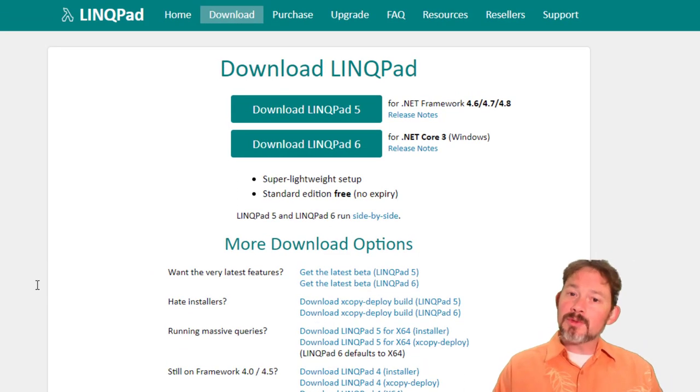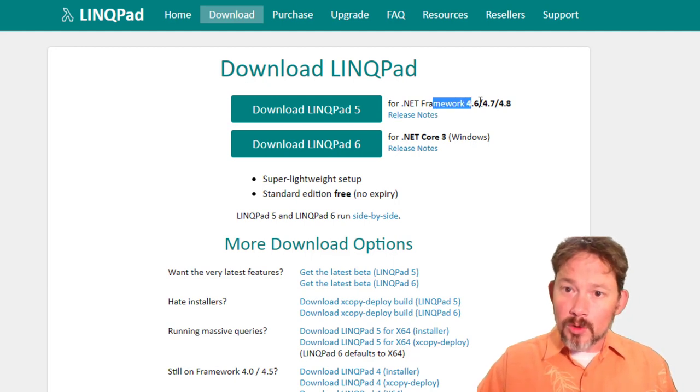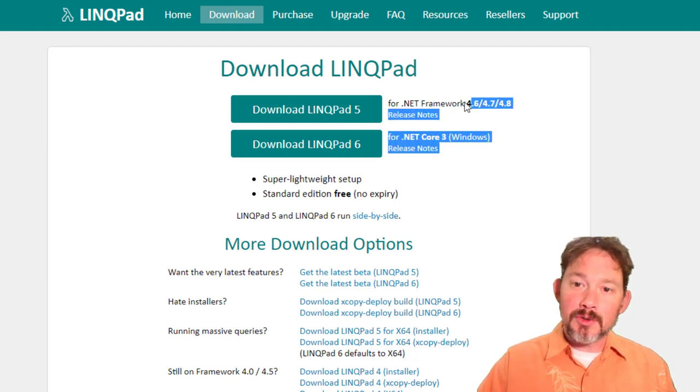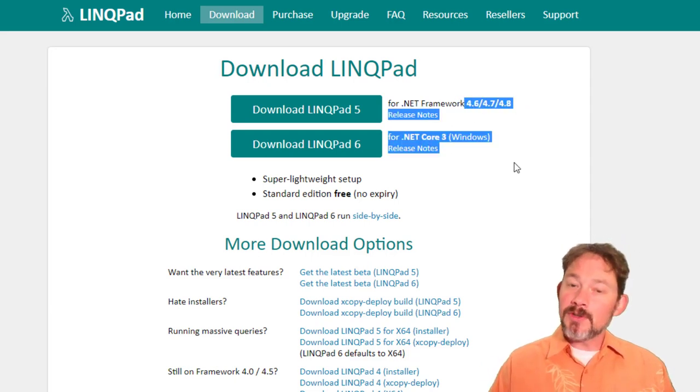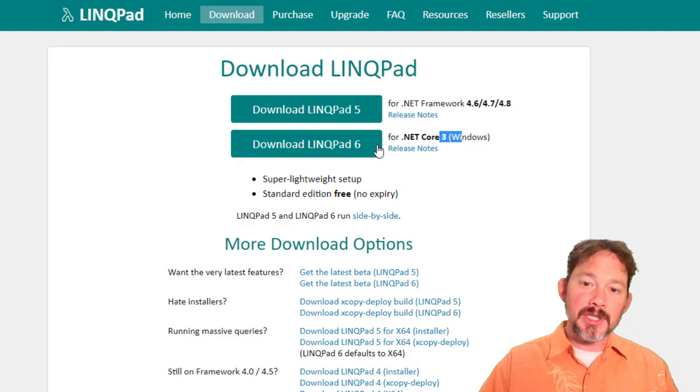If you are going to download LINQPad right now, today, you've got two choices that you need to know about. There's .NET Framework 4, 6, 7. So if you're using the full .NET Framework, which you're probably not if you're using ASP.NET Boilerplate, you need LINQPad 5. But if you've done ASP.NET Boilerplate and you've generated it relatively recently, you're probably using .NET Core 3, in which case you want LINQPad 6. So I thought I'd mention that.